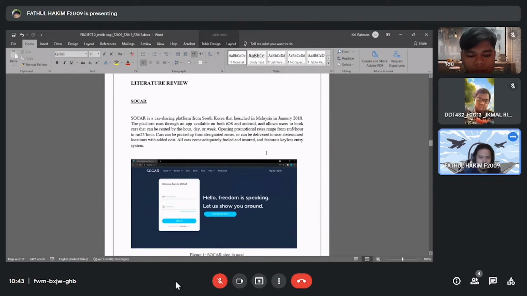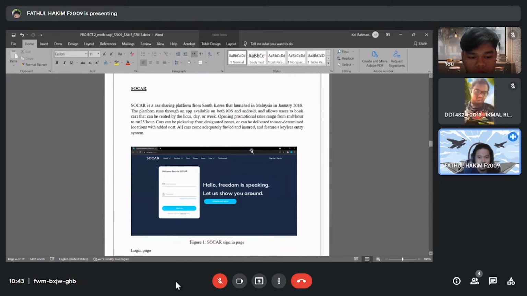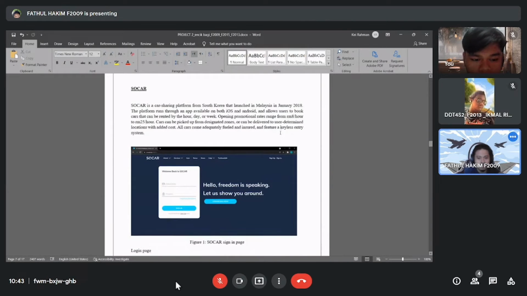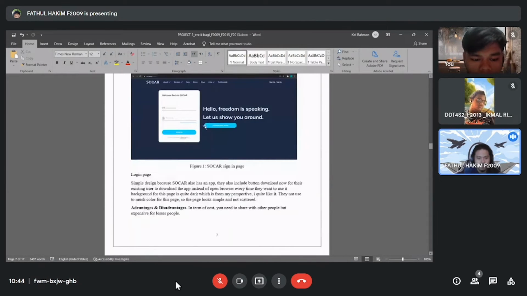The most impression that we got from Socar is the car sharing system, which is the first thing we see, from 8 ringgit to 30 ringgit. This is mostly for car sharing, but if you want to rent the car individually, it will become a higher price. So that comes to the advantage and disadvantage of Socar. In terms of cost, you need to share with other people, but it becomes expensive for fewer people.